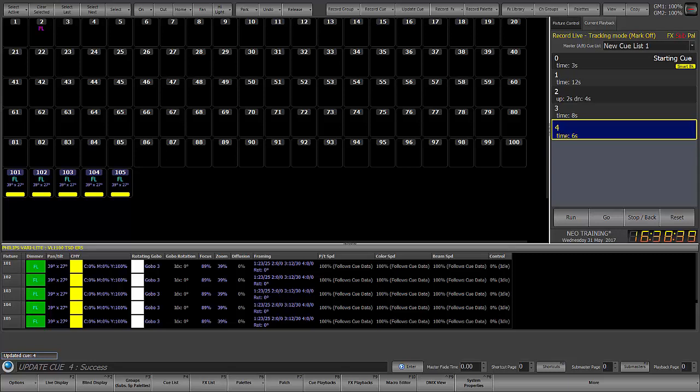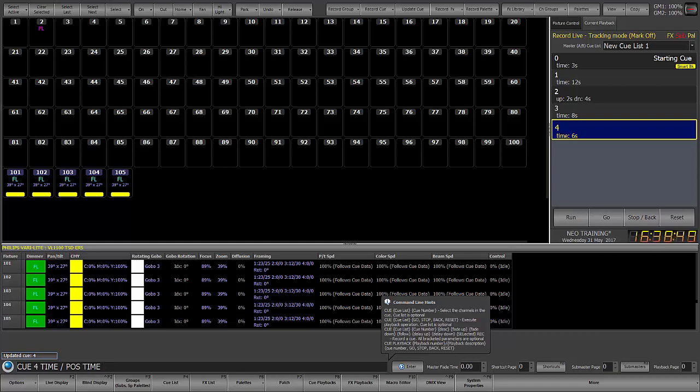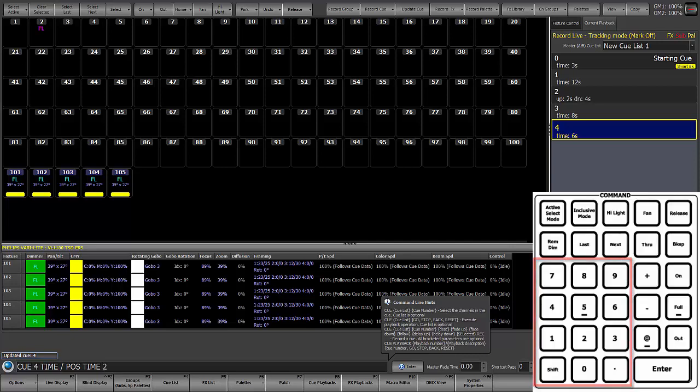Okay, so let's say we want to change position time. So I'll just hit time, and it'll say Q4 time. I'll hit time again. That'll give us the slash to separate between up and down time. Now I'm going to hit time once again, and now it says position time. And we're going to give that a position time of 2.